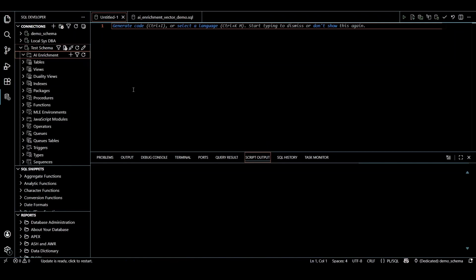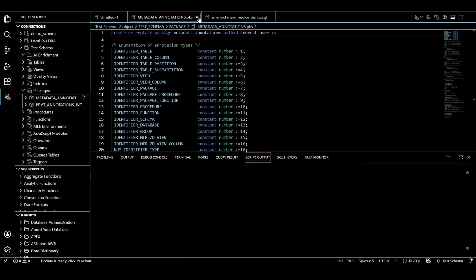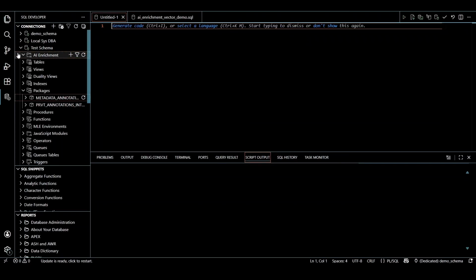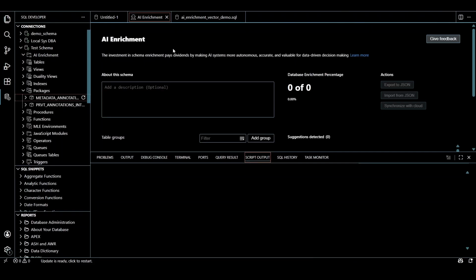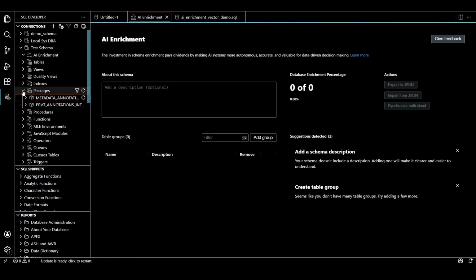the relevant objects would have been created. I can show one such object. Within packages, we can see the metadata annotations. This package would have been created when we first clicked on this, when we first provided our consent to create those packages within our schema. Let me just click this. We can see the AI enrichment tab here. I can close the other things. If you are seeing this tab, then the AI enrichment setup is already enabled.